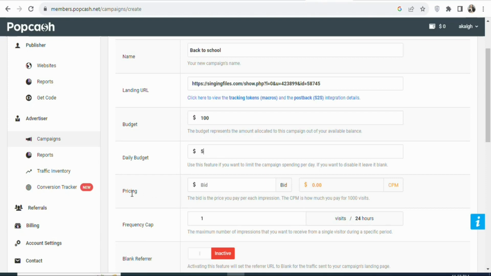Once that is done, you can see pricing, the bid. How much are you willing to pay per 1,000 visits? You can see CPM. So how much are you willing to pay for 1,000 visits? In this case, I'm willing to pay 50 cents per 1,000 visits. So you have to enter the amount right here. Just enter 0.0005. As you can see, this is the amount. Make sure you enter this amount and it's going to appear like this, 50 cents. That is the amount that I'm willing to pay per every 1,000 visits. If 1,000 people see my ad, I'm going to pay 50 cents for that.